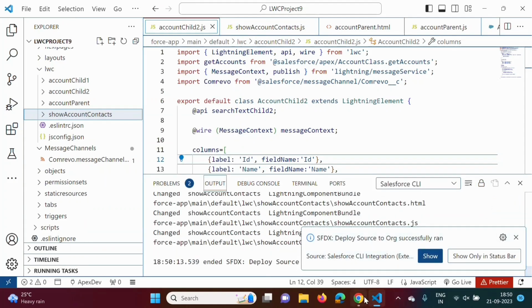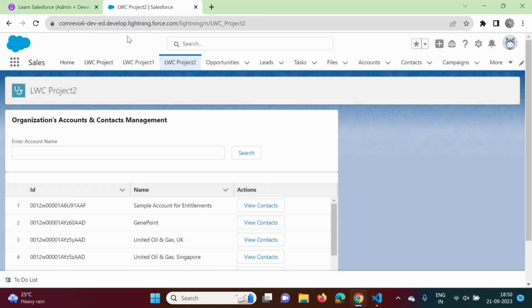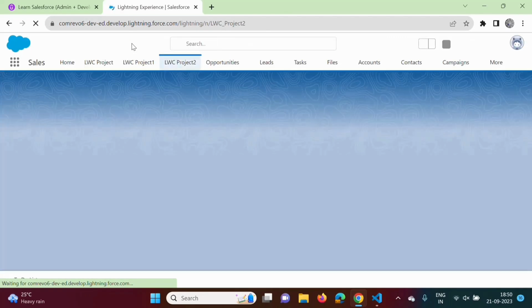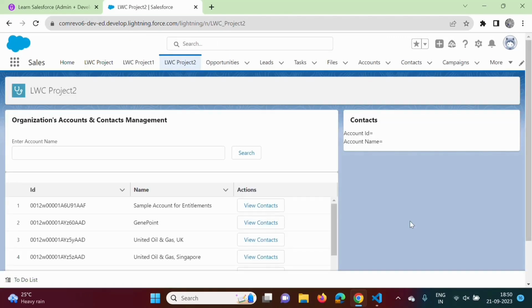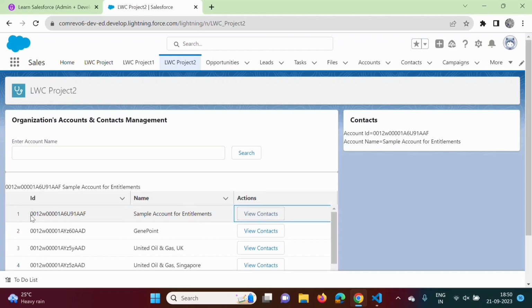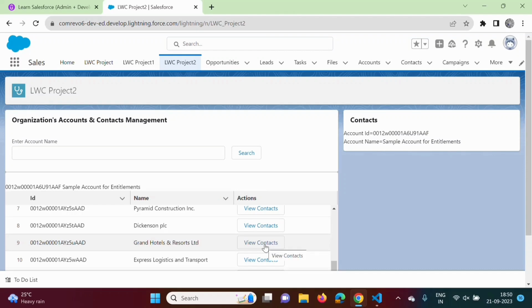Okay, it is done. Now this other component, that also we will deploy. Okay, it is also done. Now again we will refresh it, Control F5. Okay, now no error, right? Now here we have account ID and account name. When we click on this button, view contacts, here you can see this ID and name, right? So in this way, we have passed ID and name from this component to this component. If we click on this view contacts button, we see this ID and this name in this component.